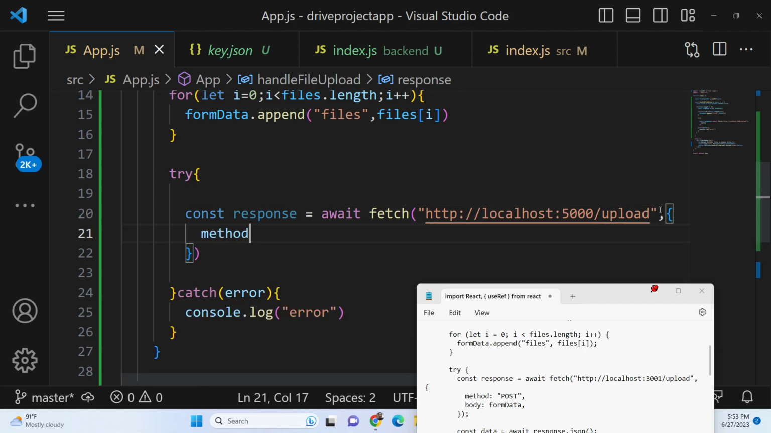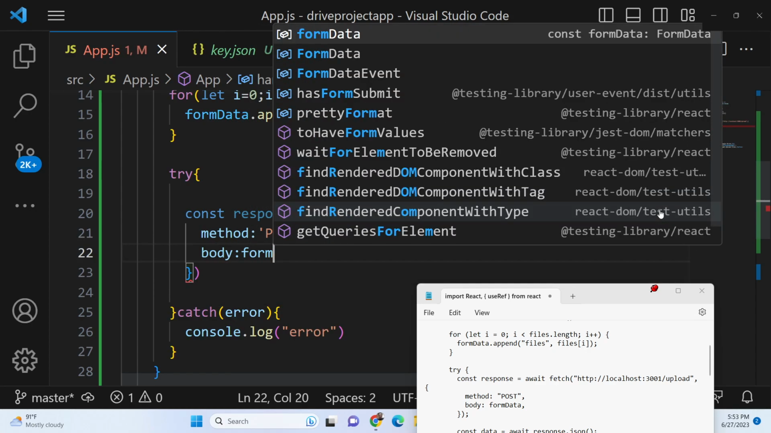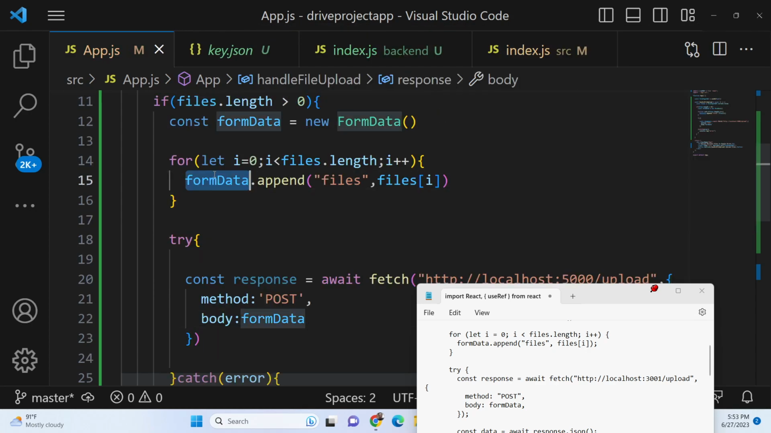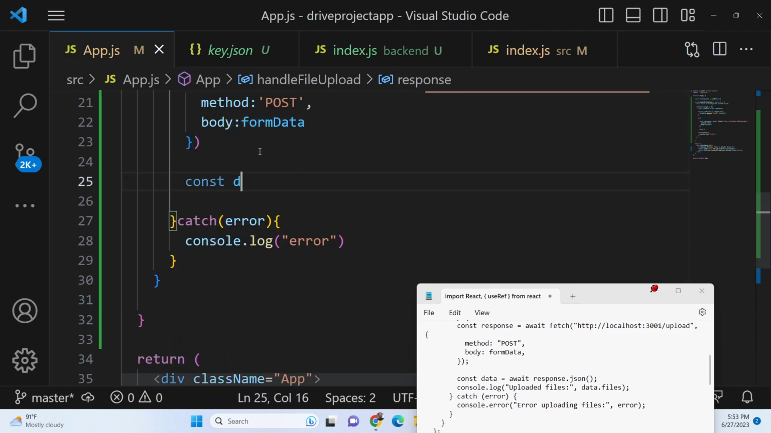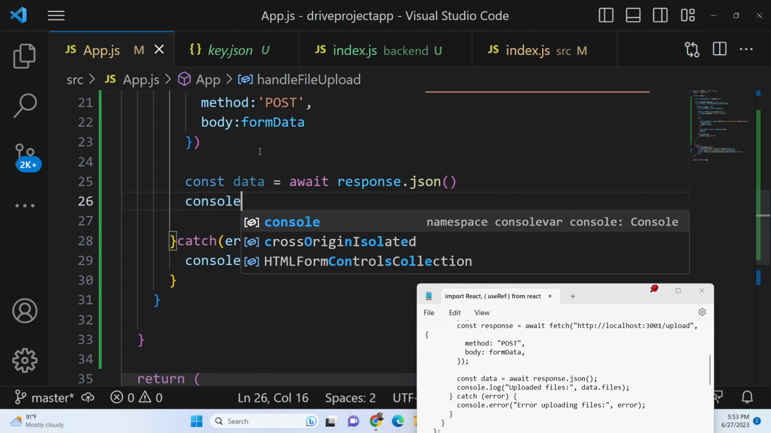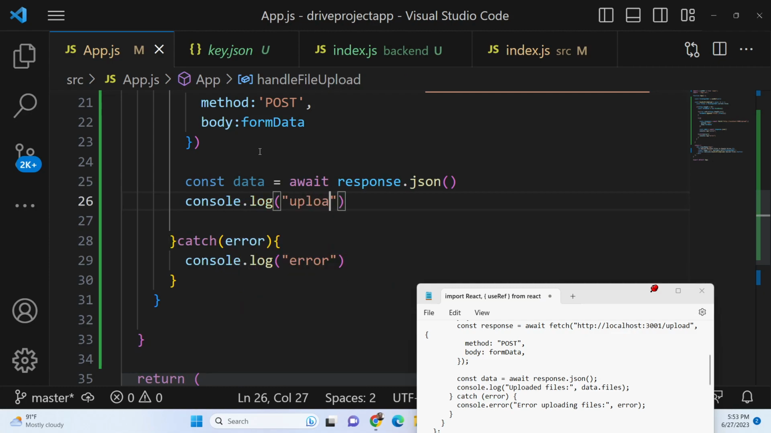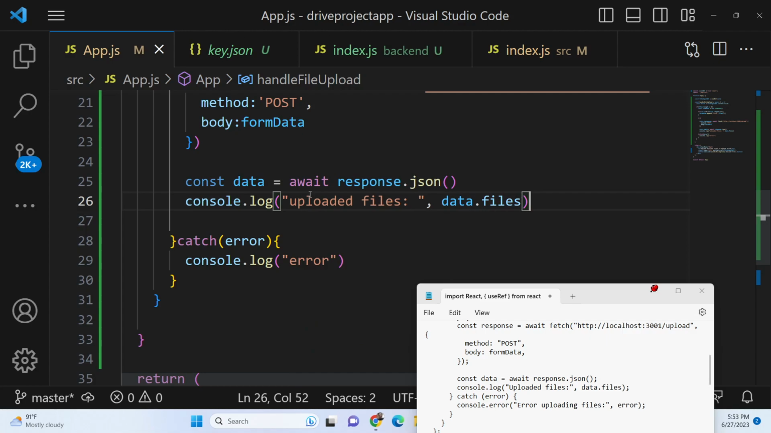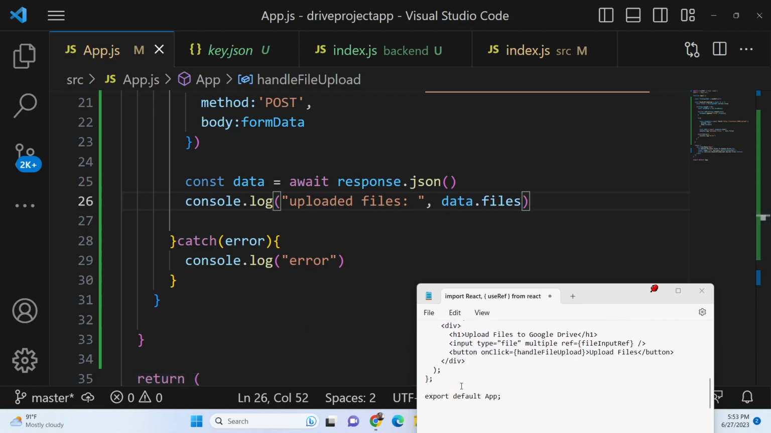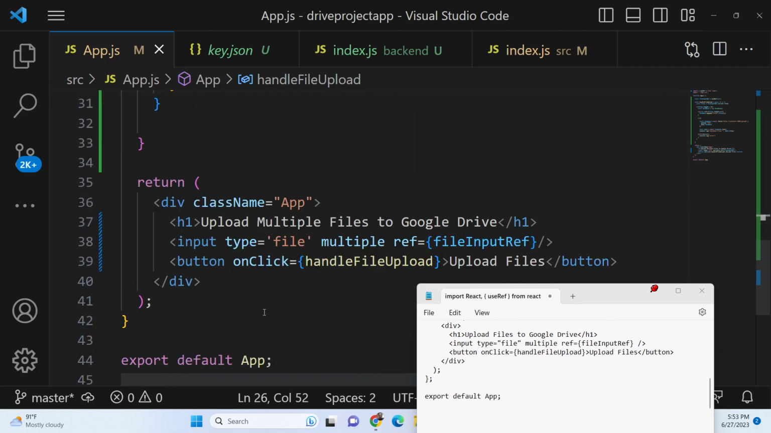And here we will provide the method as post, and the body is basically the form data. That's all that you can see. And after this, guys, what we need to do: const data, and we will await the response here, response.json. That's all. And then we will say console.log uploaded files, and then we show the user that your files have been uploaded, data.files. That's all that we need to do right here inside React.js. The code is complete, guys.